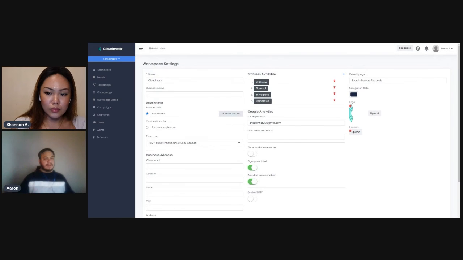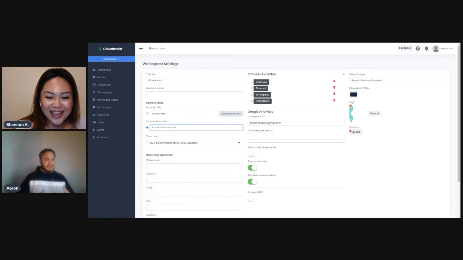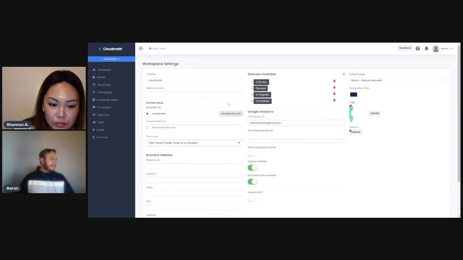On this side is the custom domain. For example, for us we use cloudmatter.com. But if it was a separate company, you could use something like customers.tesla.com, and then you would set it up through your DNS. We have all that documentation already available. But we're on Tesla, so we'll just go back, and then statuses I already covered.